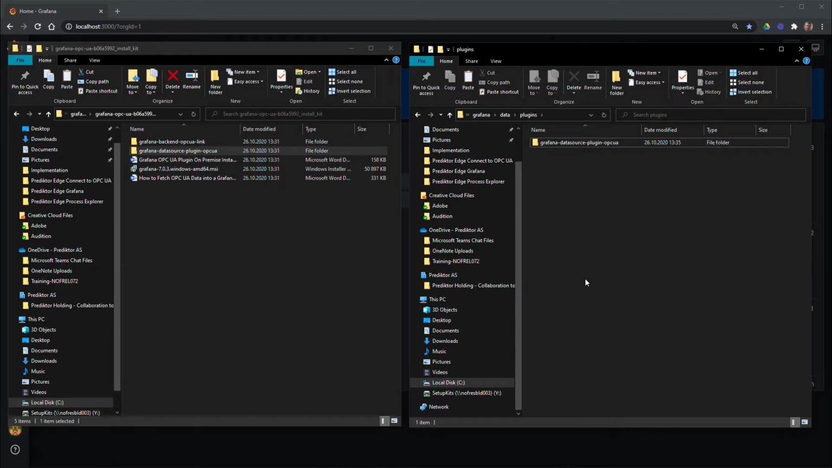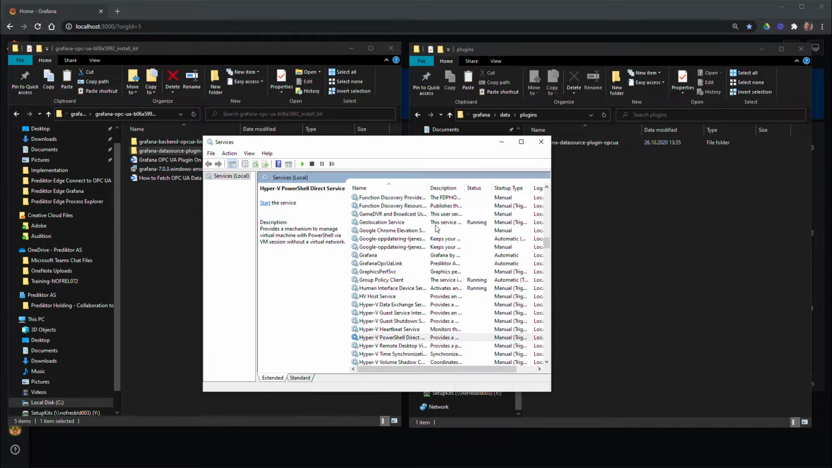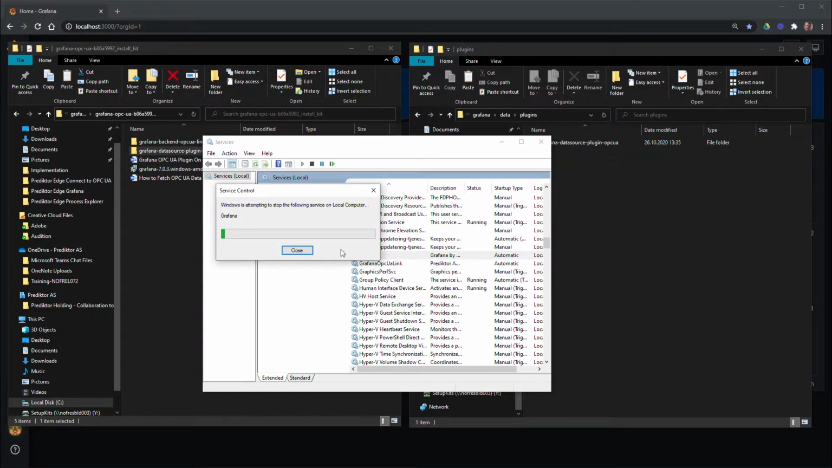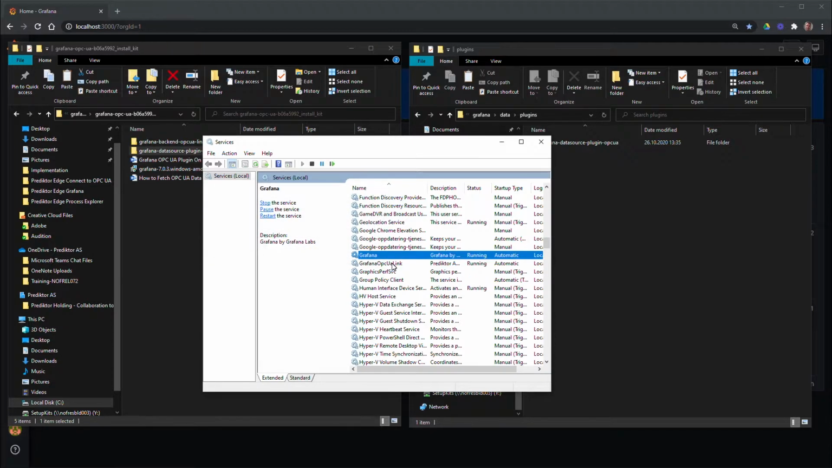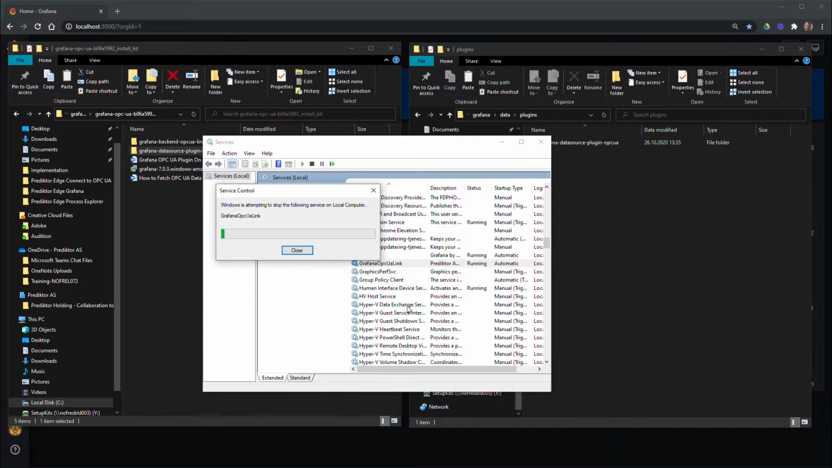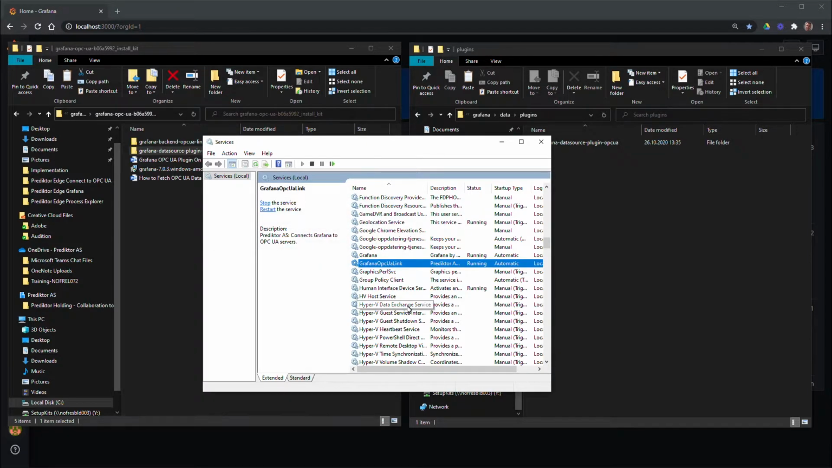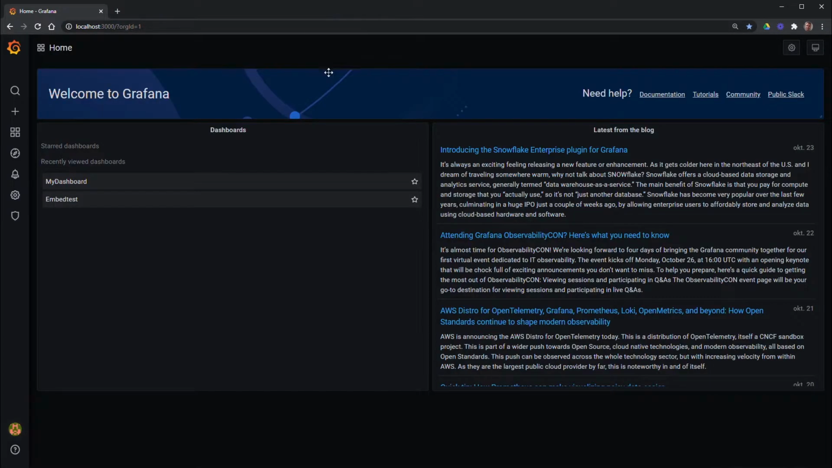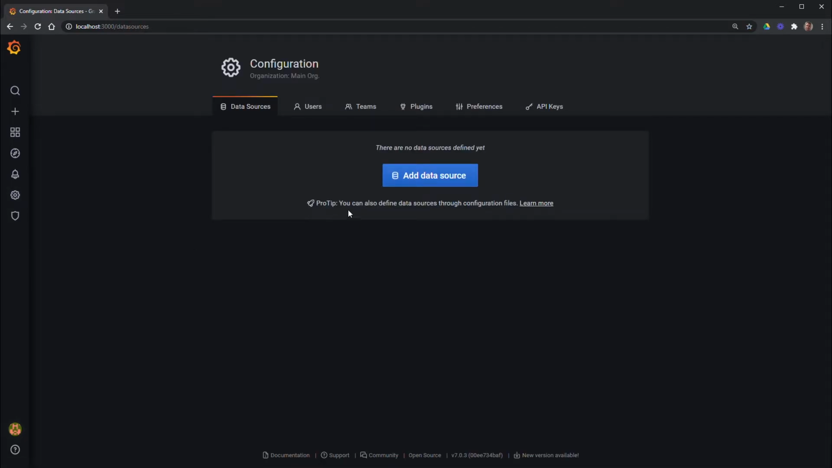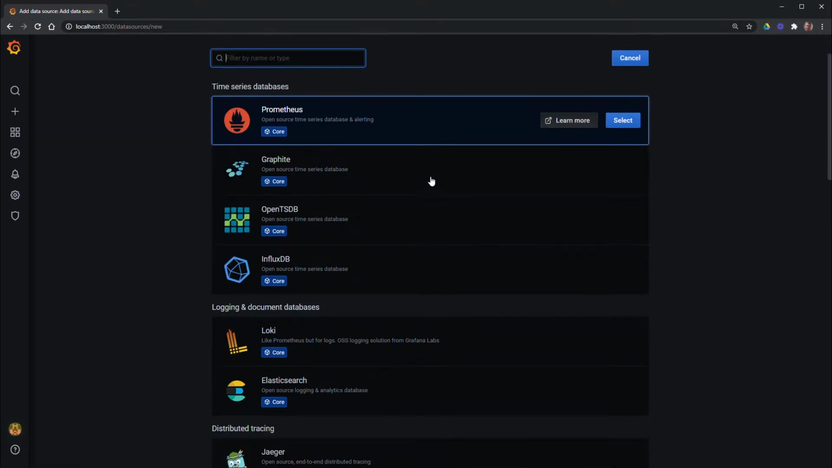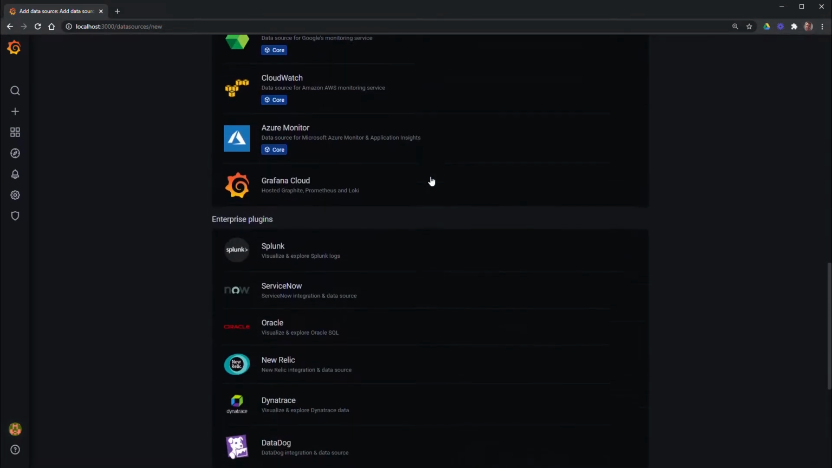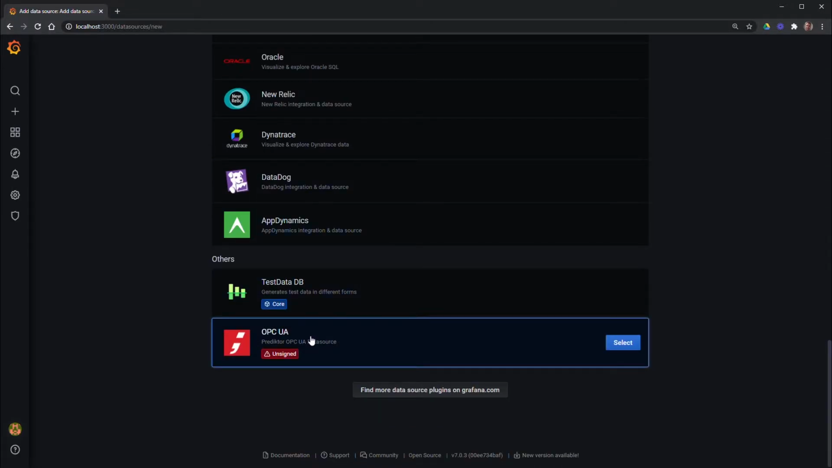Restart the Grafana services found in Windows services and check your browser to see if the plugins are found in Grafana. As you can see, we now have a data source named OPC UA from Prediktor.